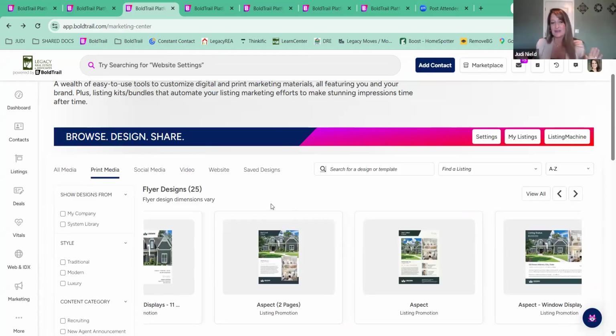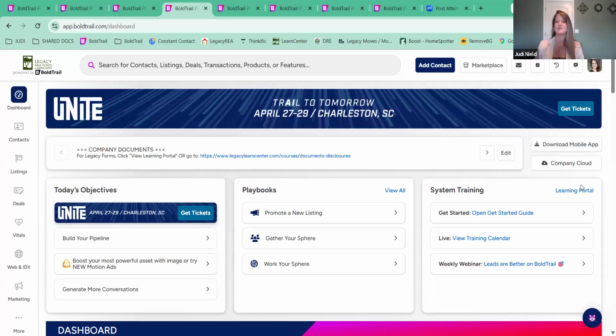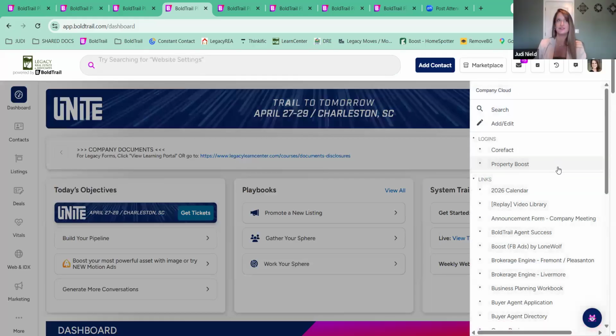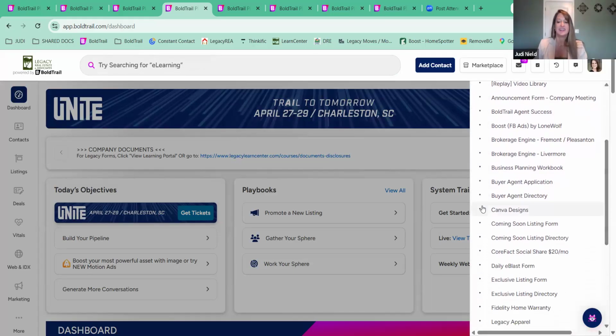Okay, so this is creating flyers really quick, on the fly. Sometimes you guys like to go a little rogue and create something even more custom. Well, we do offer that solution as well for you at Legacy Real Estate, and that lives in our Canva accounts. So I'm back on the dashboard at BoldTrail, and I'm going to hover over to the company cloud where all of our cool creative extra things live on the cloud. And we go into Canva Designs.